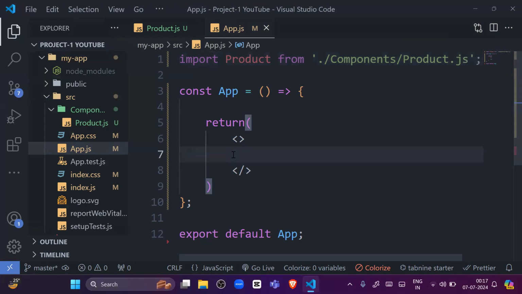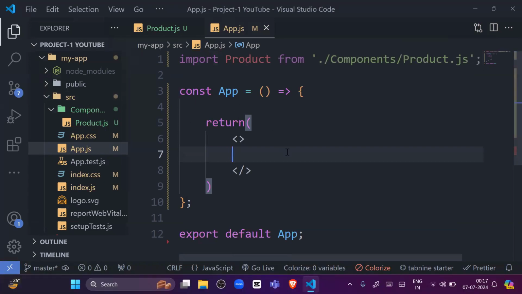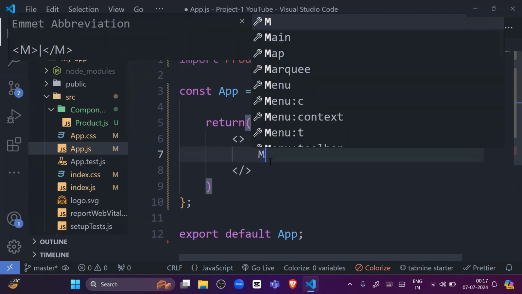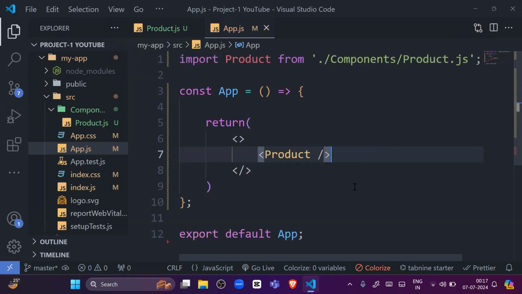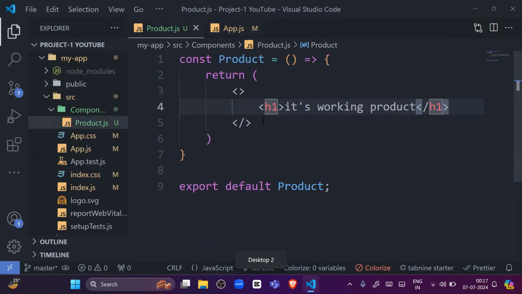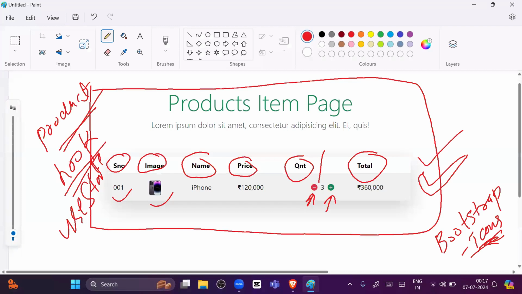And let me delete this. Okay, refresh. So nothing is display as of now. So what I will do, I will use this product here. So I will write here product tag, product. Okay, self closing. Now see it's working. It's working product means this file is calling successfully in app.js. So here first we will create the structure of our product table. Like product page we will create, or we can say product component we will create.